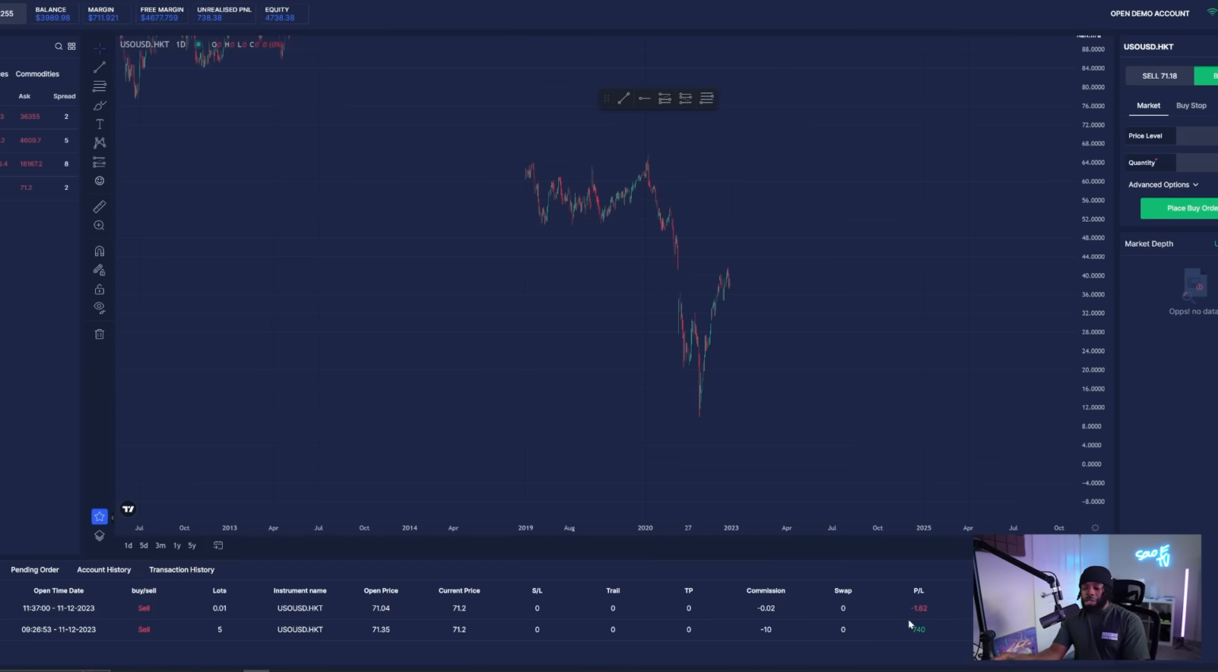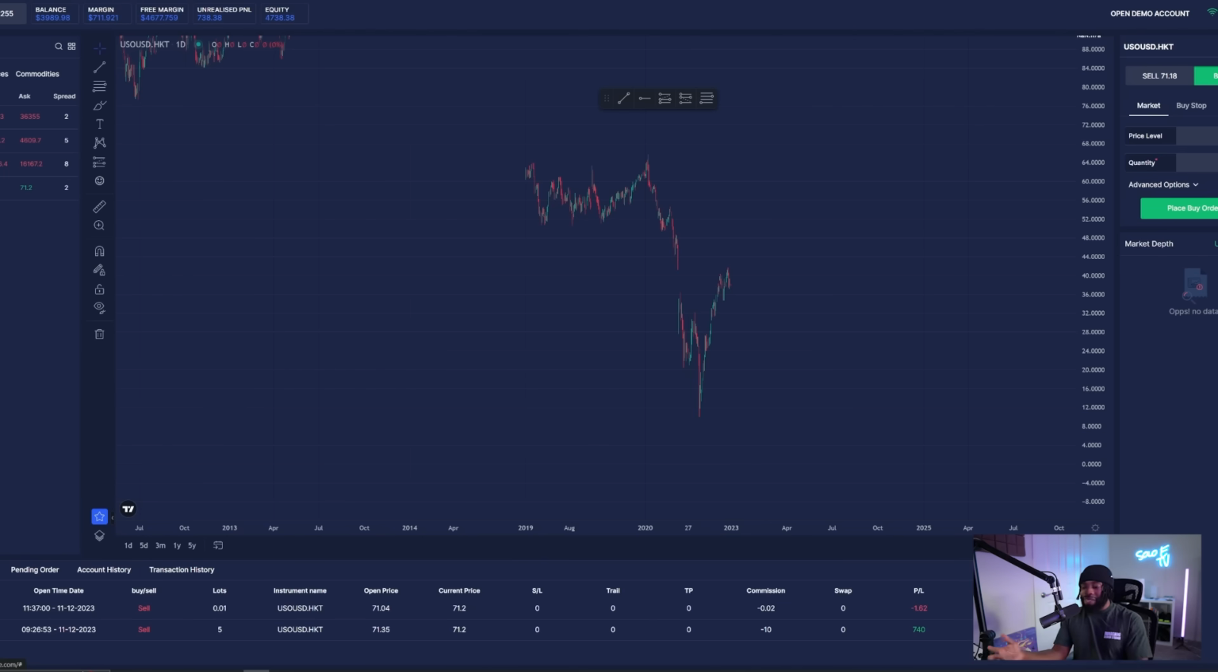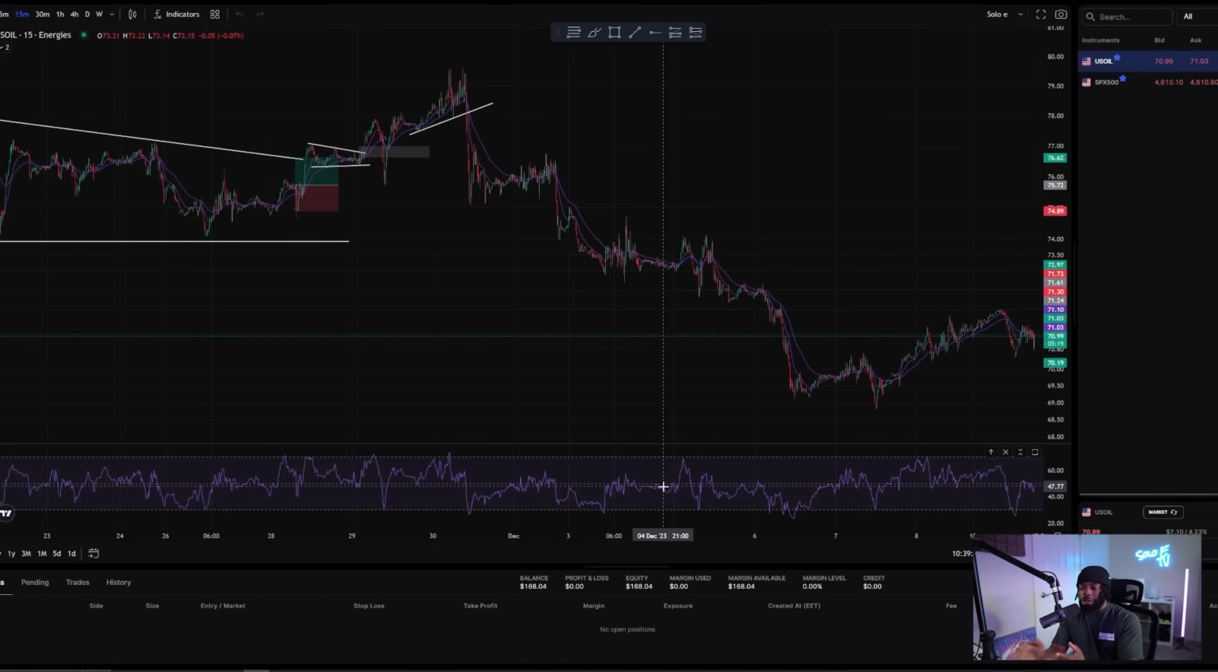Another thing that I do like is the ability to see my trades, profit, and losses within the actual trading platform, so I don't have to go to another page or anywhere else to see that. Everything I need to see is here: orders, pending orders, my actual account history, my actual transactions history. Super simple. The simplicity with TradeLocker is also simple as well.